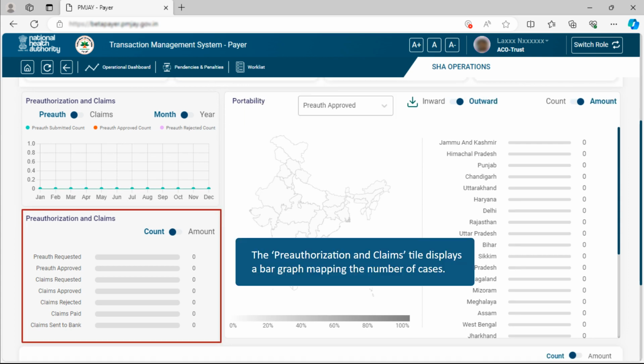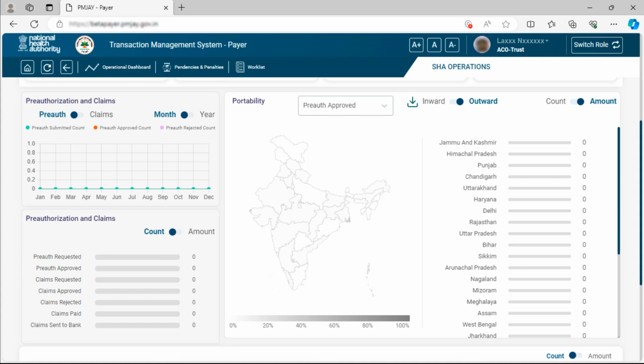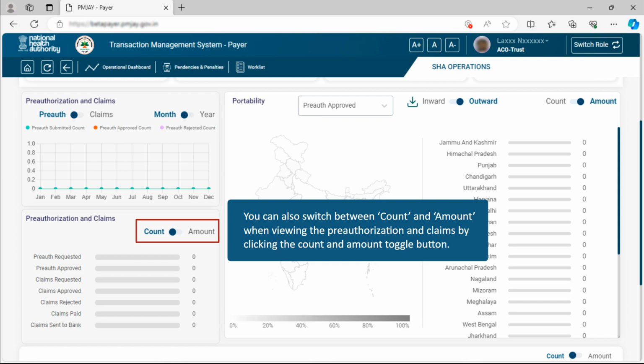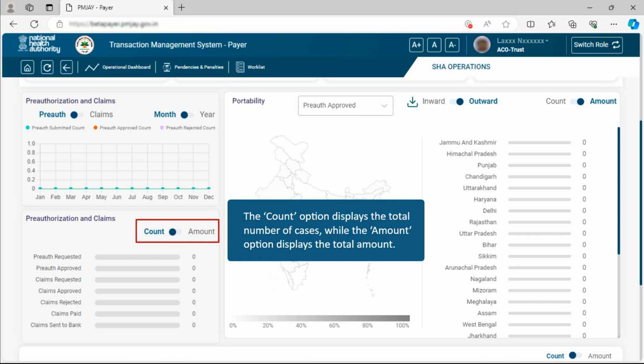Next, the preauthorization and claims tile displays a graph mapping the number of preauthorization requested cases, preauthorization approved cases, claims requested, claims approved, claims rejected, claims paid, and claims sent to bank. Here, you can switch between count and amount while viewing the preauthorization and claims by clicking the count and amount toggle button. The count option displays the total number of cases, while the amount option displays the total amount.